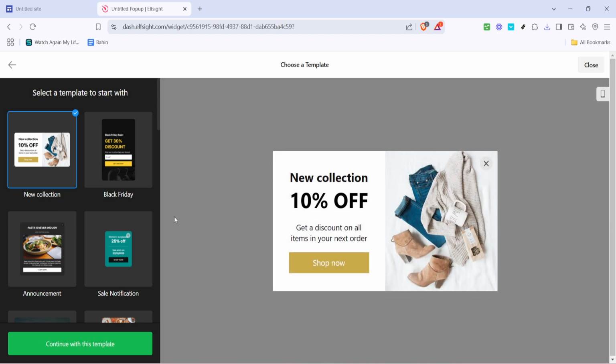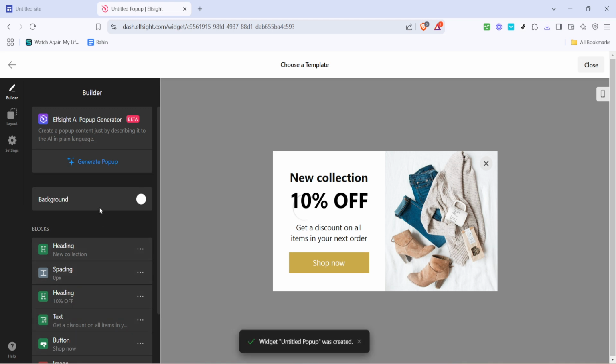After identifying the perfect template for your needs, go ahead and select it. Don't worry if you're not exactly sure which one to choose. These templates are crafted to be user-friendly and adaptable. Once you have a template selected, click on Continue with this template.